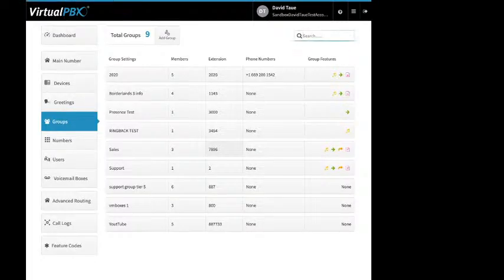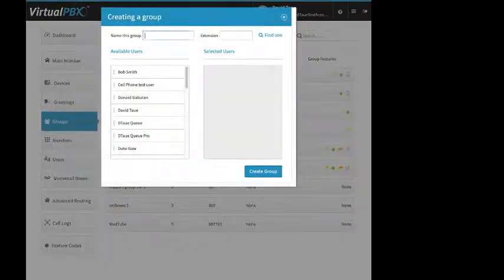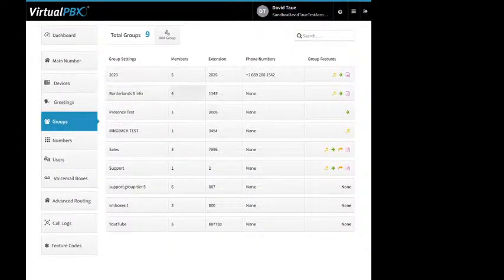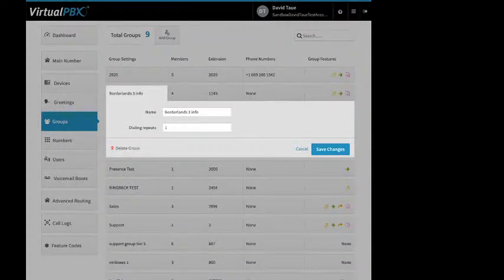Okay, groups, shorthand for ring groups, right, a department, for example. Click on Add Group, you give it a name, you give it an extension number, and then you click and drag your users that you want to be in the group, and then you would click on Create Group. So once the group's created, you can then click on the name. Right, you can change the name, and you've got this dialing repeats option. Basically, this controls how many times the inbound caller can ring through to everybody in the group. Also, you have the option to delete a group.